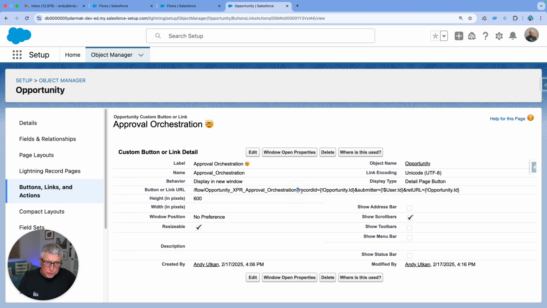That comes after the question mark. Record ID equals, and this is the syntax and notation that I need to use. Opportunity ID will be passed in this case. The submitter will be the user ID clicking the button. And then I say, after you do all that, I want you to end up on this opportunity screen, right? Send the user to the Lightning record page for this opportunity. So this is the syntax for the button.